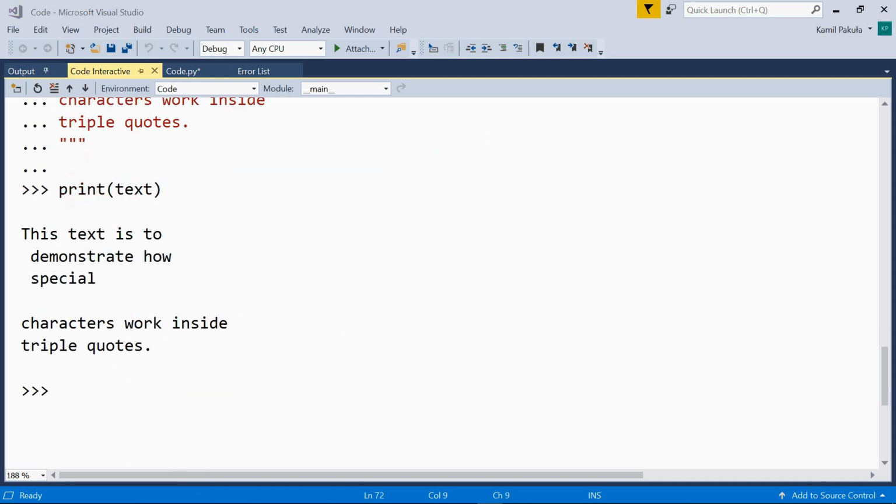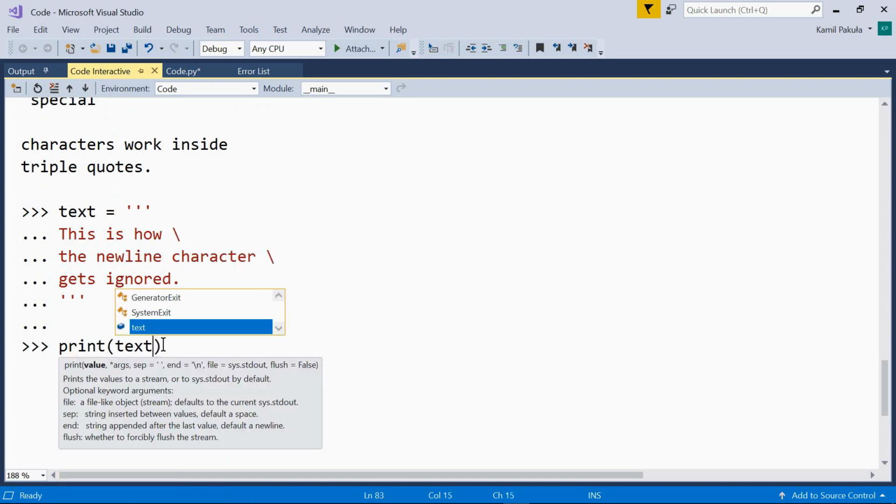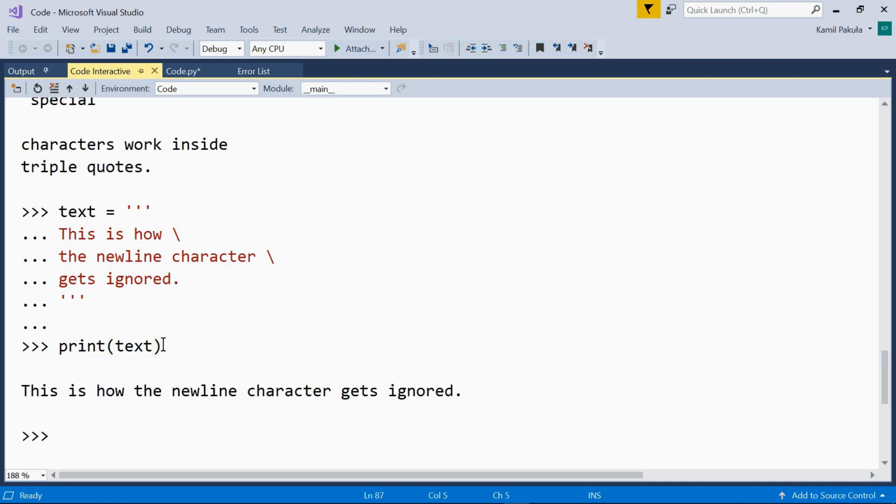We can use the backslash character at the end of the line within strings enclosed in triple quotes to prevent the end of line from taking effect. Have a look. So here we have backslashes at the end of the line. Now watch what happens if we print it out. So these Newline characters are now ignored.